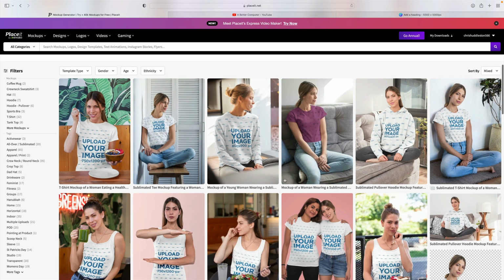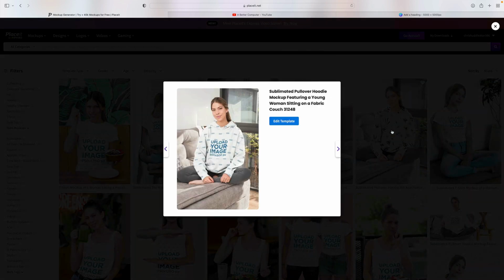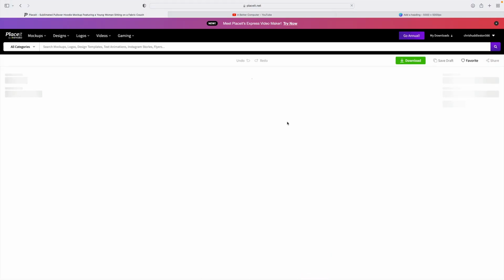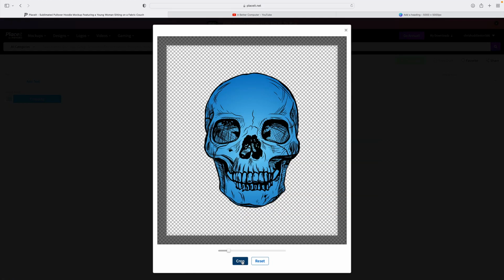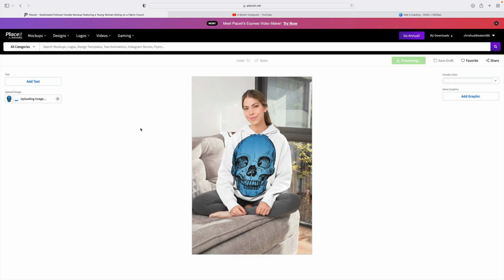So we're going to scroll down a little bit. Let's say we really like this model, but we wanted the design to be on a hoodie instead of a t-shirt. So we're going to go in here to edit template. And so we can go to insert image. So let's try recently uploaded that we previously used. So we're going to put this in there.